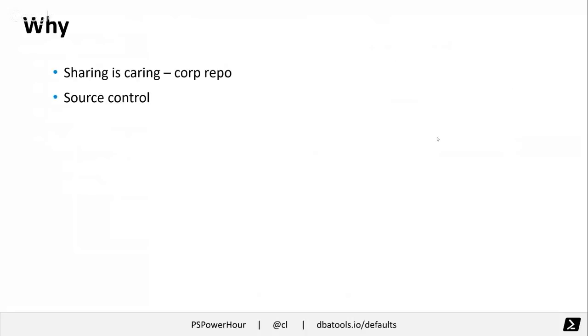Another thing is that, and granted you can do this with your directory, but if you're keeping all of your functions in your profile, then you can't really keep it in source control. And so that is another benefit to changing from keeping your scripts as scripts to an actual module.